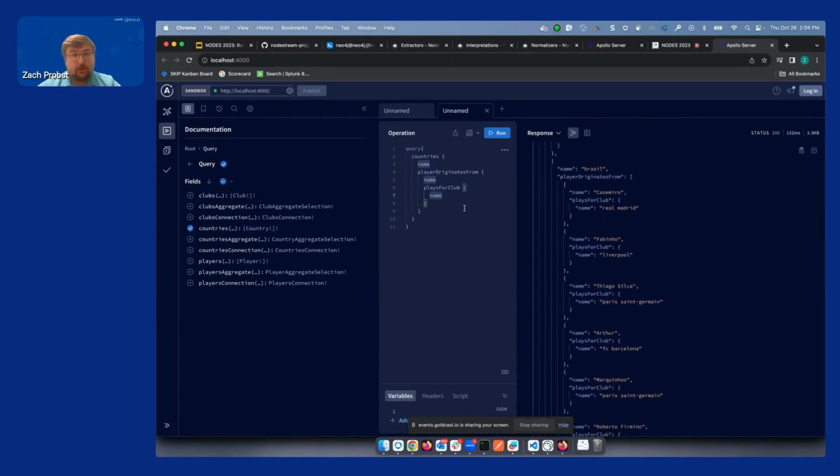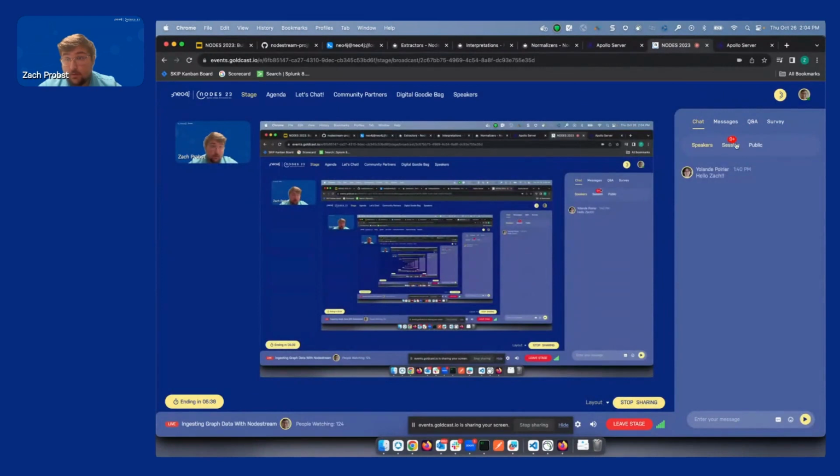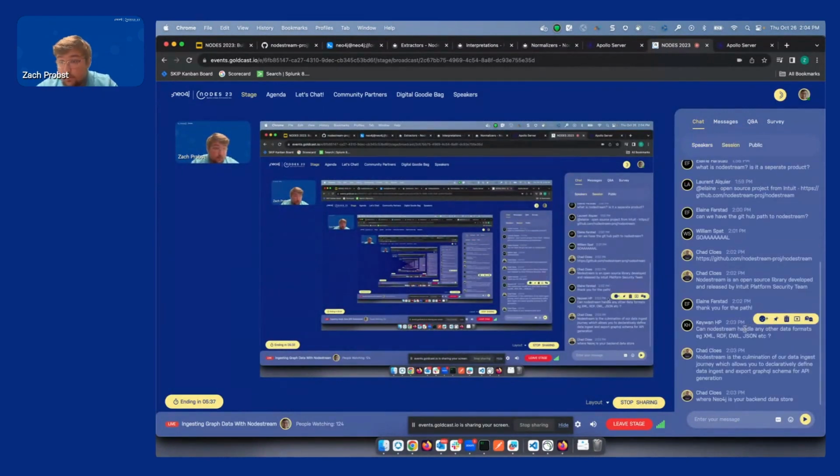That's the main stuff I wanted to show you. I'm going to quickly check in, see if there's any questions in the chat. Let's see. Format types. Can Nodestream handle any other data formats, e.g. XML, RDF, JSON? So it handles JSON for sure.